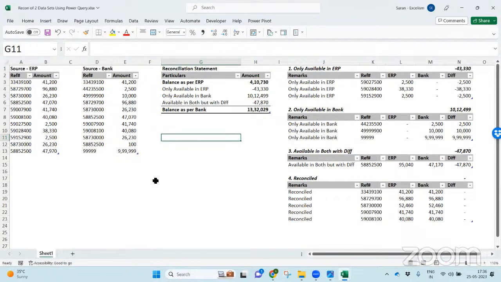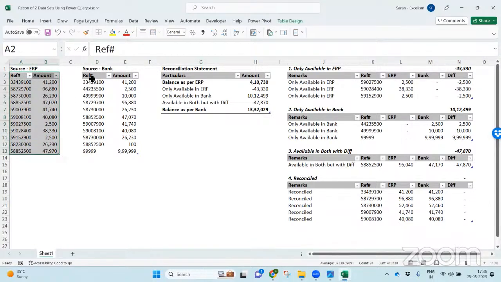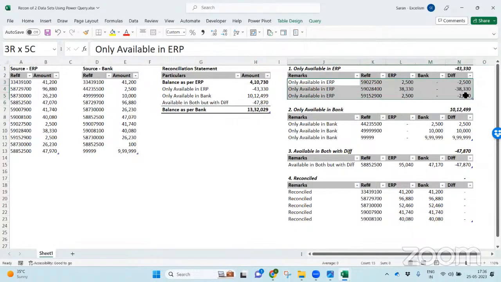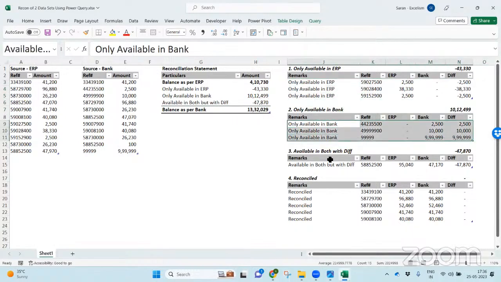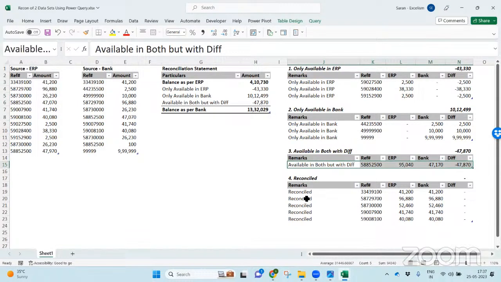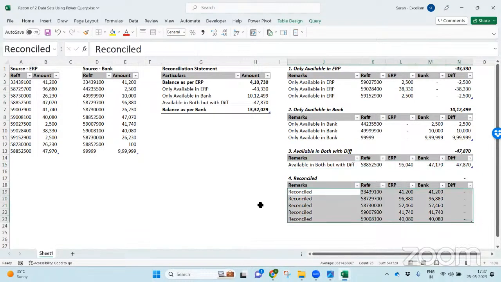What is this particular Power Query automation? What I have done, generally the reconciliation is something which we do every day in our day-to-day work. If you observe, this data source is from the ERP. This data, the source is from the bank. This is the way we do the reconciliation. We start from the balance as per source 1, and reach the balance as per source 2. Otherwise, sometimes we start with the balance as per source 2, and reach the balance as per source 1. And along with each item, I want to have an extract. Only available in ERP, what is an extract? Only available in the bank, what is an extract? Available in both with the differences, what is an extract? And reconciled items, how many are there?